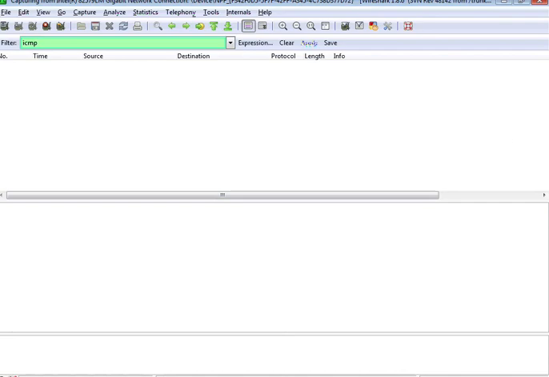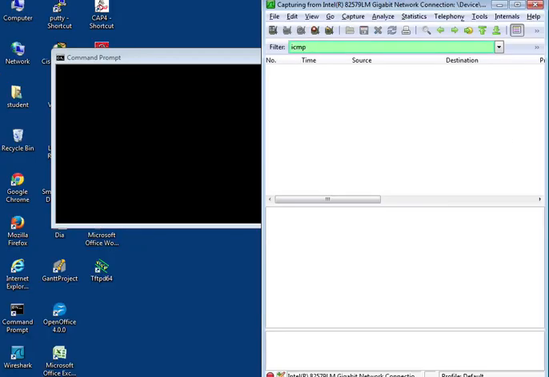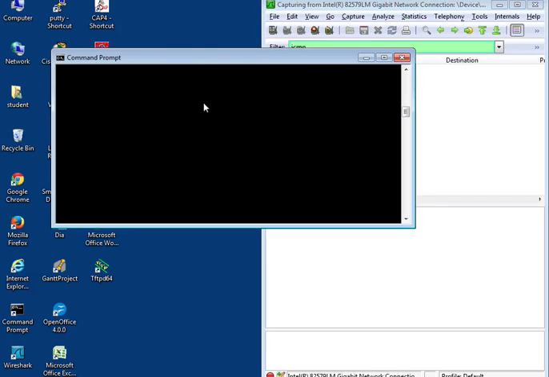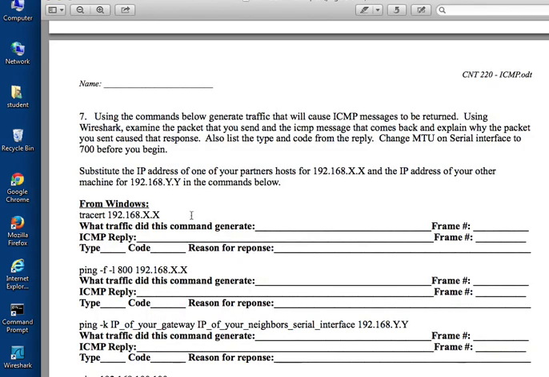All right, so now I'll start it again. I'm going to go find my command prompt. And this time I'm going to do the next command on my sheet, which was ping -f -l 800 and an IP address on the other side. So we should remember what this command does. -f says don't fragment. -l says send an 800 byte ping, and we set the MTU to 700.